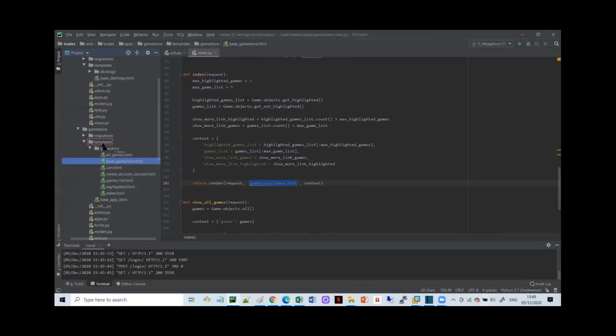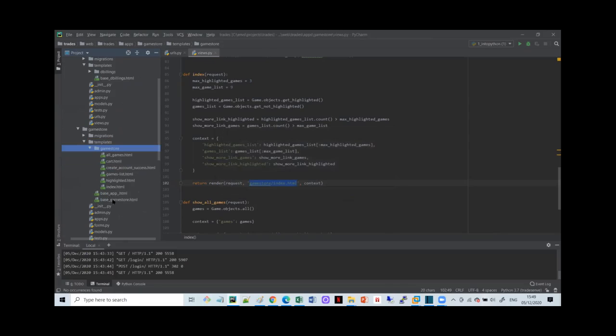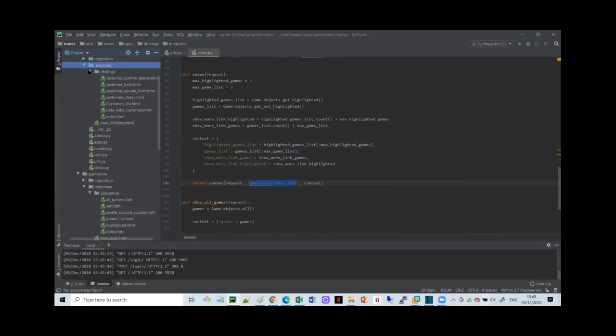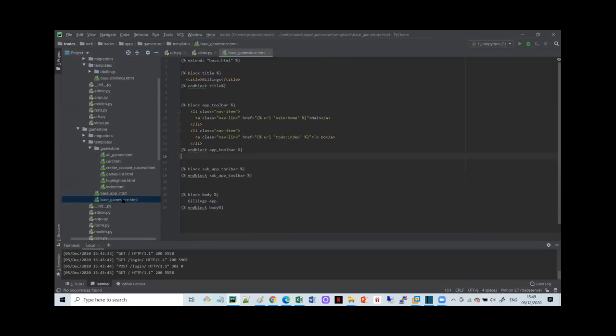Same place, in the templates. It should be the same place, like in the billings. You see we have template, billings, all the templates, and then this one should be right under. So I put it in the same place. This one is not working because I just put underscore, so it doesn't exist anymore. This one exists. Very good.